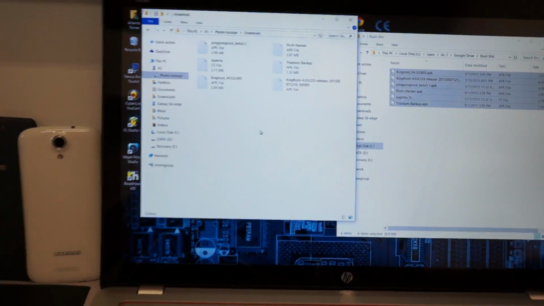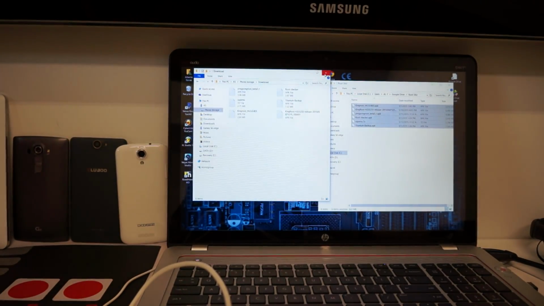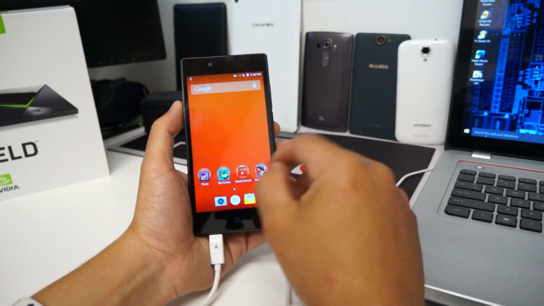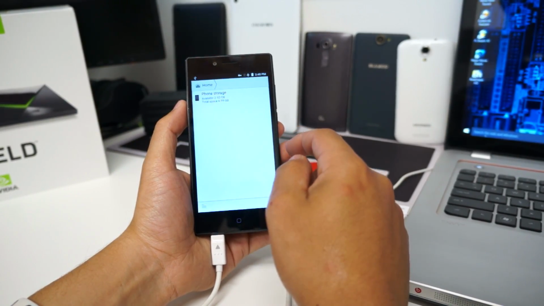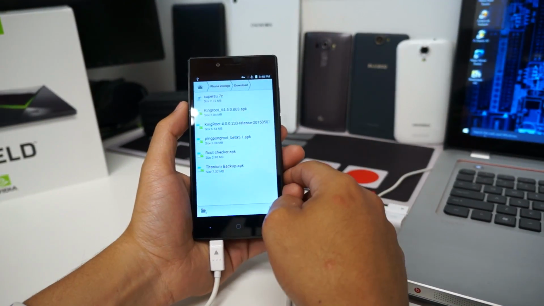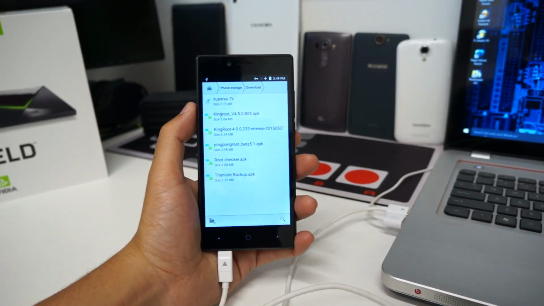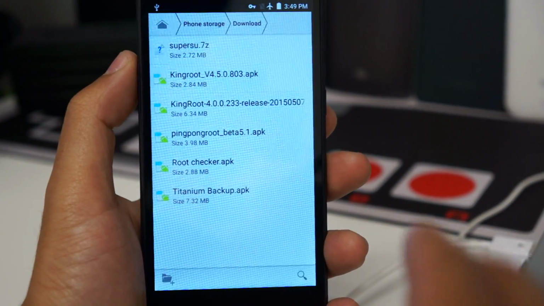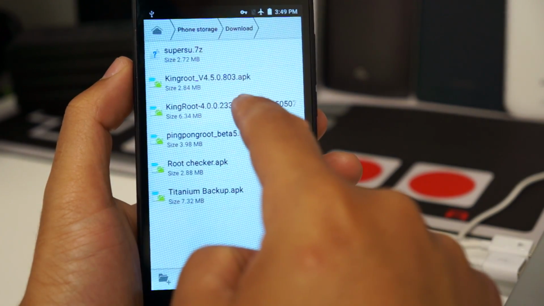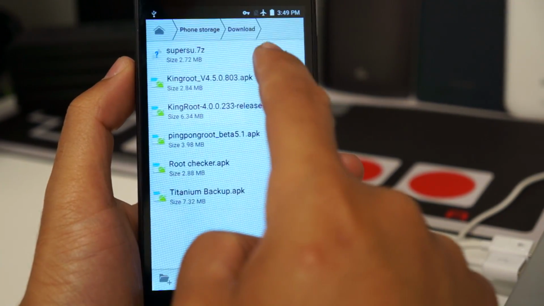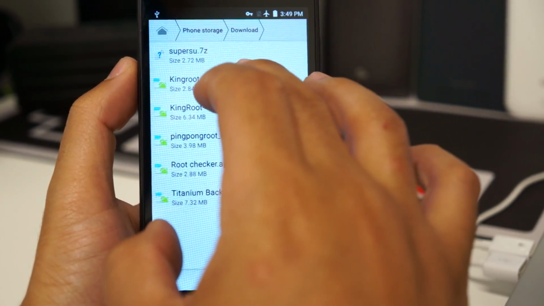So my computer's purpose is done. I don't need to use it anymore. You really don't need a computer. I just had to do it that way. So I'm going to go into my file manager, go to the phone storage, go to the downloads, and here are the files that I just put onto the phone. So now I'm just going to press on KINGROOT. I'm just going to do the newest one, whatever about the old one. It's going to be the newest one.